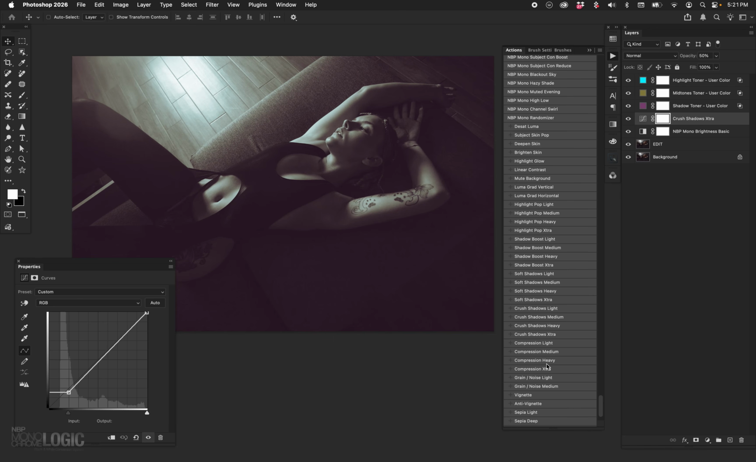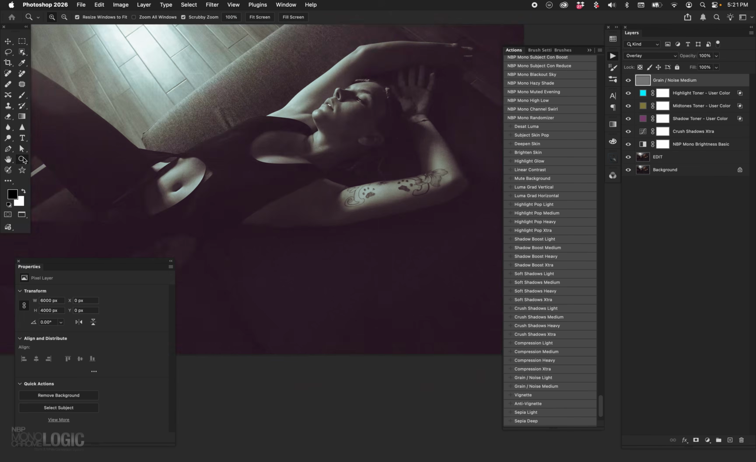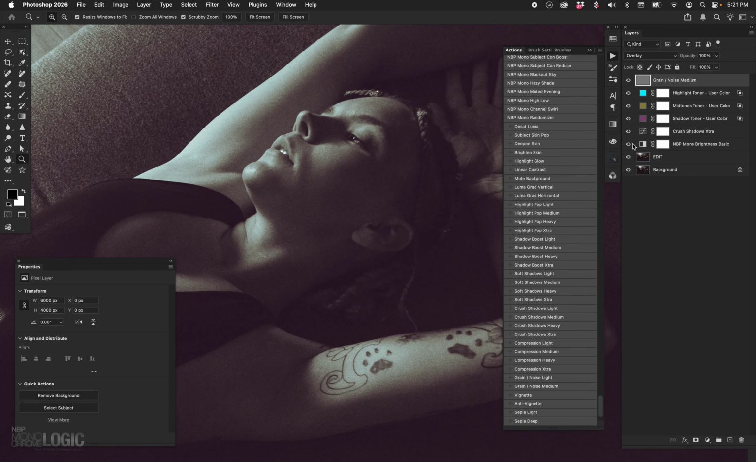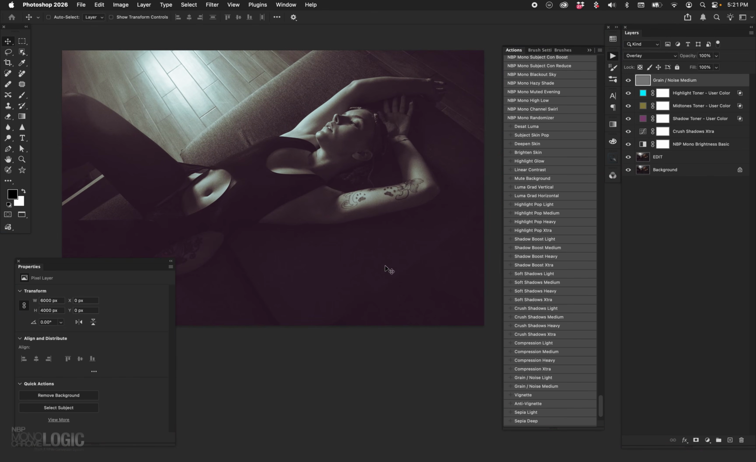Very vintagey. Let's go ahead and add maybe some grain noise medium. It's going to be hard to see that, of course, here on the video, but let that finish. There we go. See if we can zoom in for a minute so you can see how we've created from this to this, a toned sort of vintagey, diffuse kind of look just by choosing these helper actions.